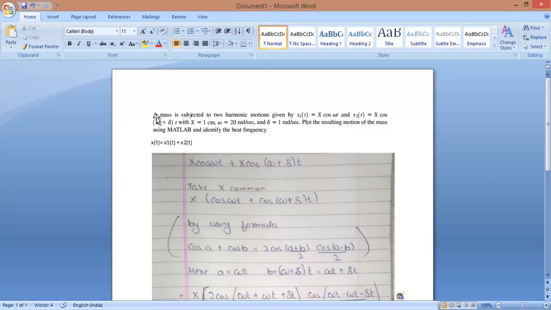The question is: a mass is subjected to two harmonic motions given by x1(t) = X cos ωt and x2(t) = X cos (ω+δ)t, with X equal to 1 centimeter. Here X is the amplitude, ω is 20 radian per second and δ is 1 radian per second. Plot the resulting motion of the mass using MATLAB and identify the beat frequency.